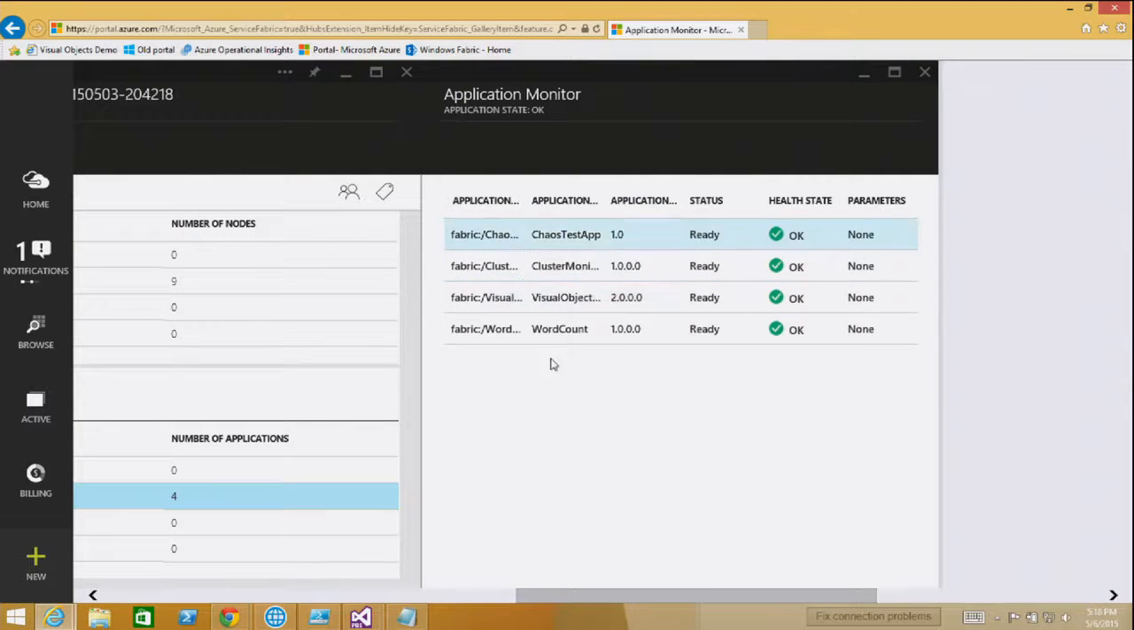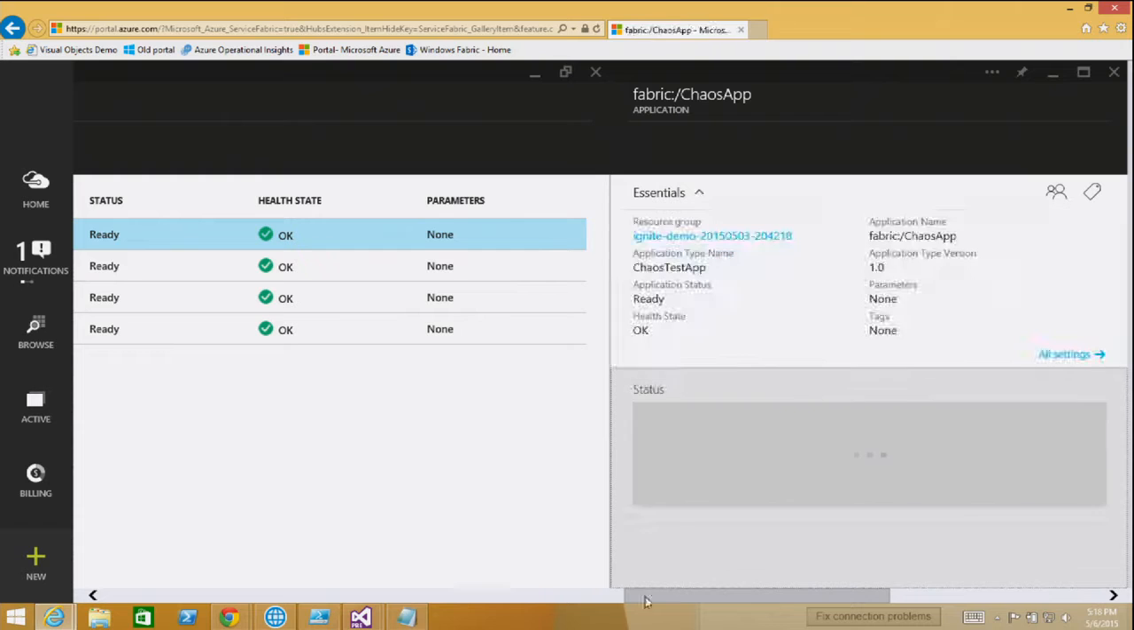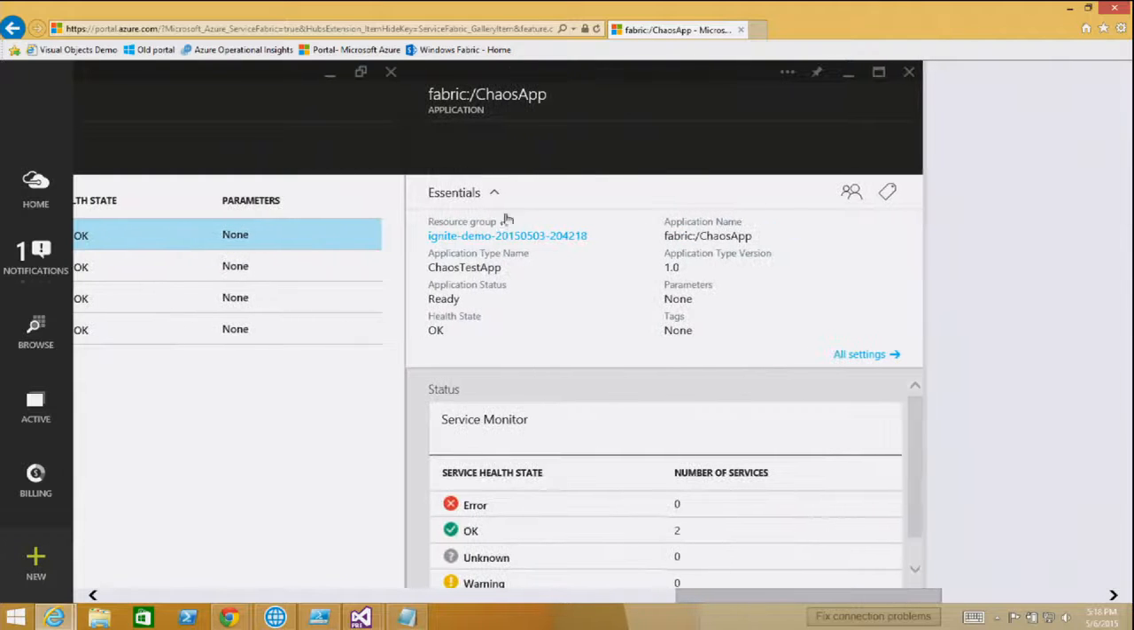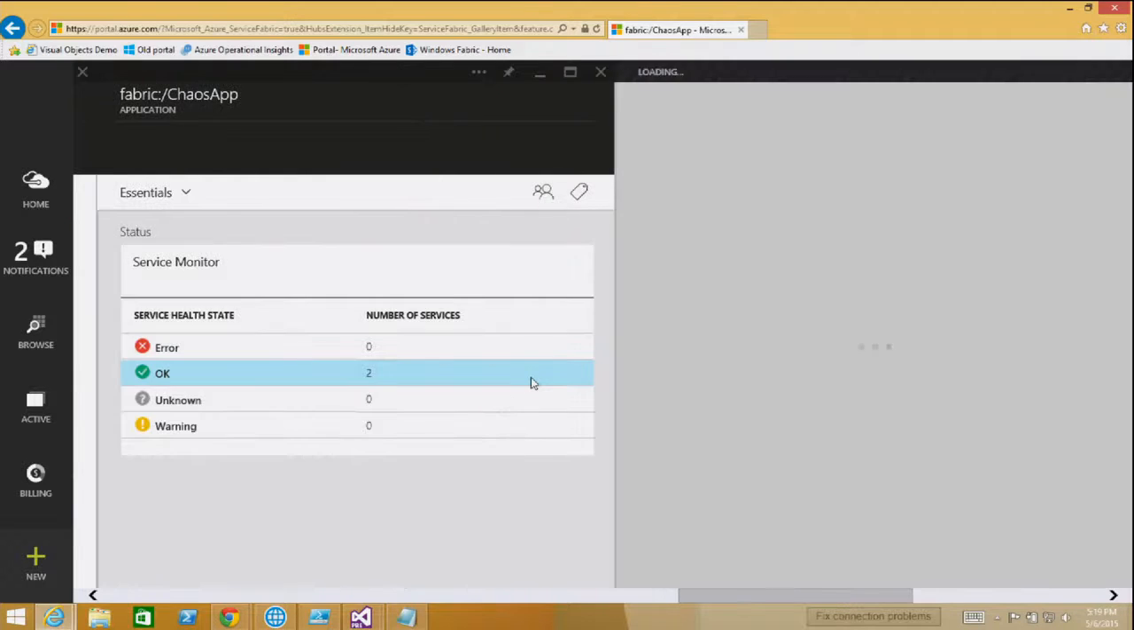Okay, so I have these four applications running, and they're all in OK state. So now you've got the health state of the application itself. Let's go into one of them. Let's go into the Chaos app. So now we are actually on the application dashboard. It again talks about what its type is, and what the name for it is, and gives you all the details here. Then it talks about, okay, I have 2 service packages running in it. So there are 2 service instances in it. Then you drill down into it.